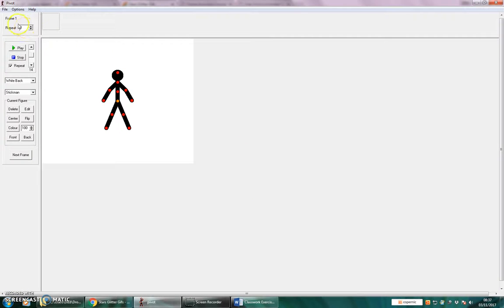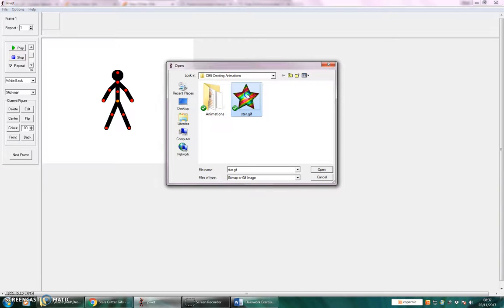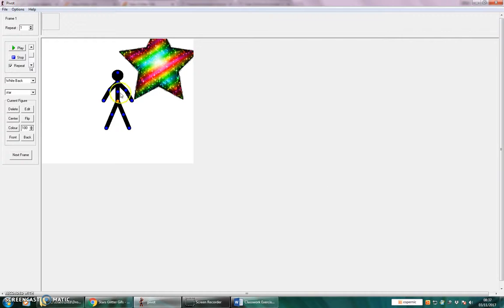Okay, we're going to use Pivot Man. We've opened the Pivot software. Here's the man. We're going to load this star. Now it's a GIF. Now you can load this as a sprite. There it is in the CE5 folder. And we can resize it.